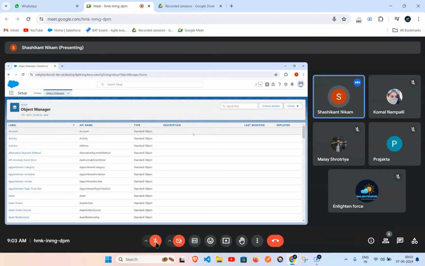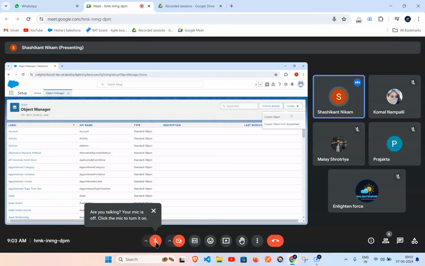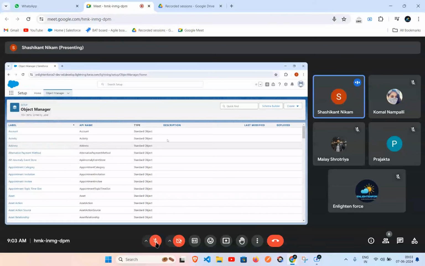So for example, if I click here on the right side on create and I click on custom object, once it is created, it will show me as a custom object. Okay, then you can add a description, and these are some standard fields which show who last modified it, right?